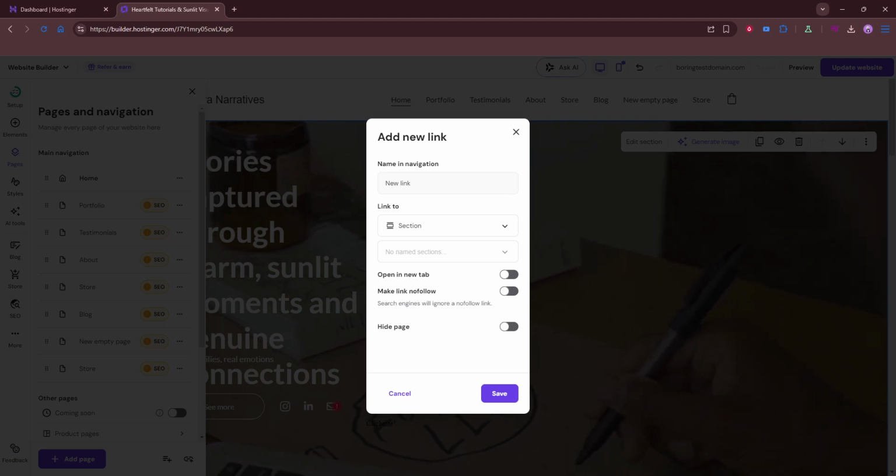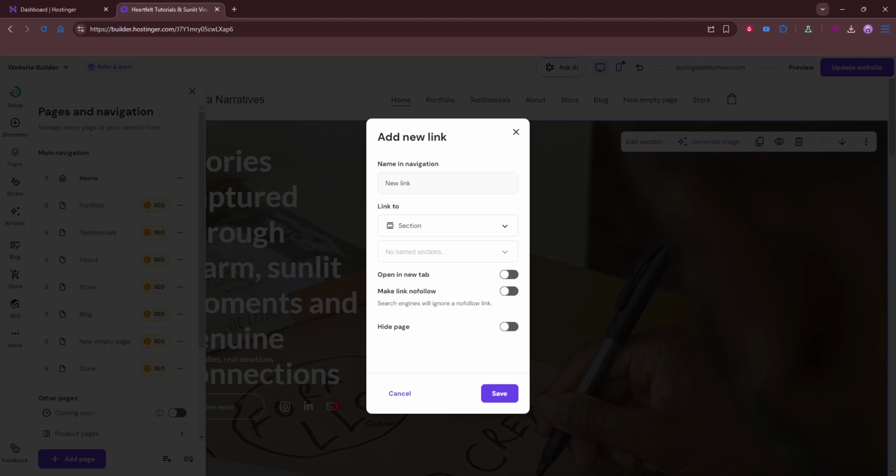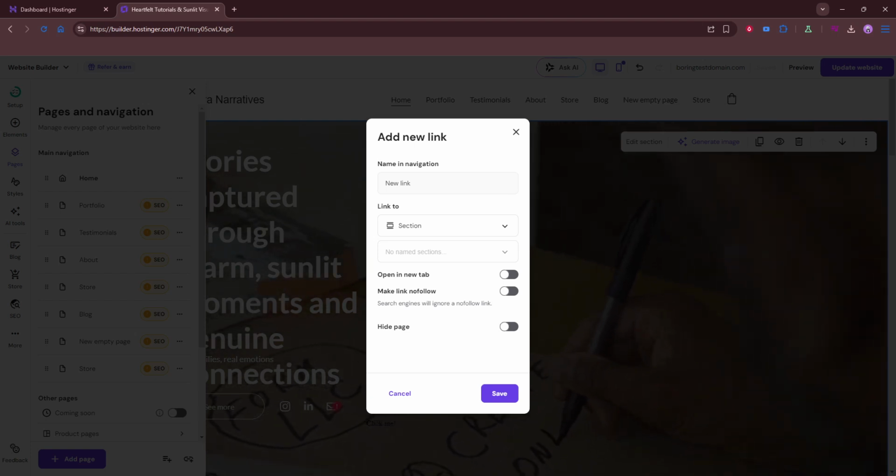When the link is set, update or publish your website so the changes go live. Then test the link, click it, and make sure the page scrolls to the correct section. If it doesn't land where you expect, revisit the anchor in the section settings and confirm the name matches exactly. Also, note that anchors are not supported for blog, slideshow, and store sections in Hostinger. If you try to anchor those, the link won't work, so choose a regular page section instead.